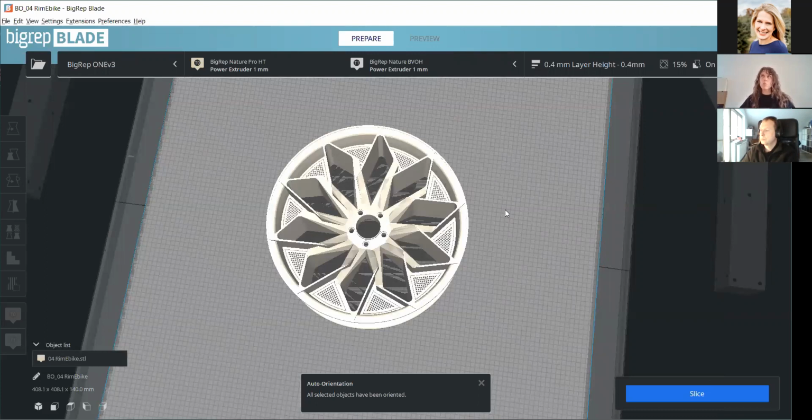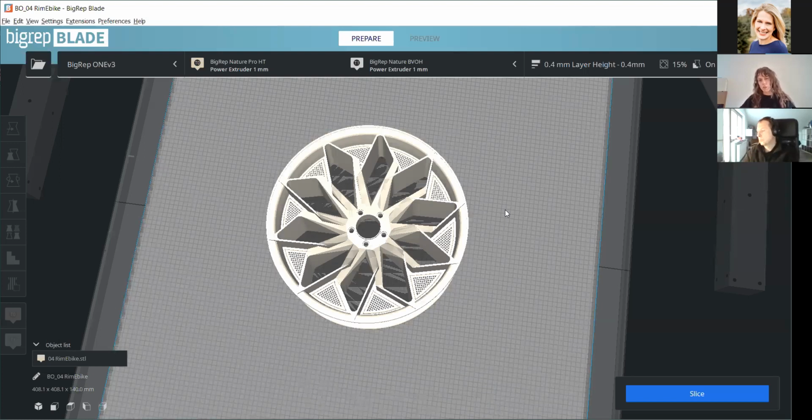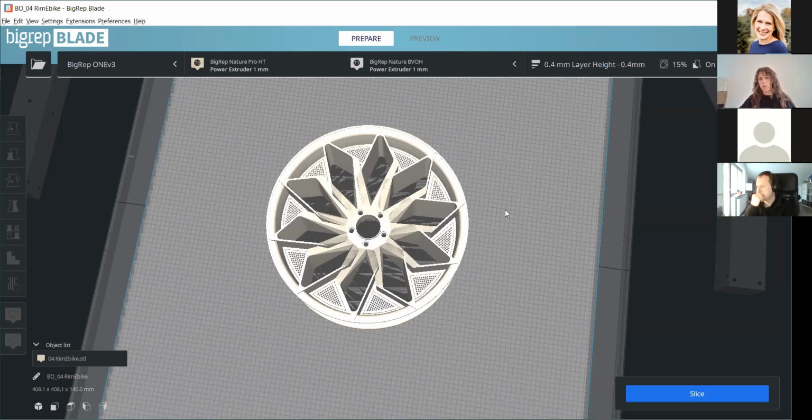It's particularly helpful when you have a part that maybe is going to be an end-use part and certain areas need to be more structural or have more strength than other parts. Obviously, not all print settings are able to be adjusted within one model, depending on how you're applying those adjustments, but Blade will tell you all of that. So Blade will only provide you with the options that are available to you.